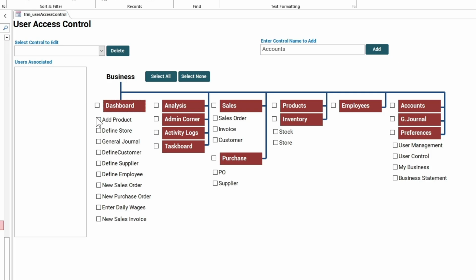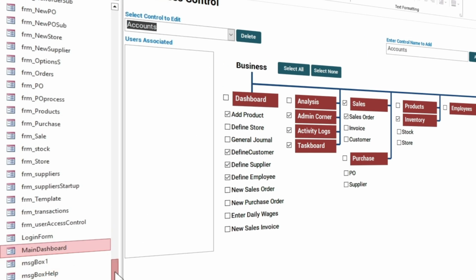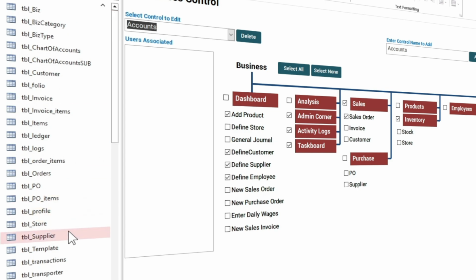New user access control has been added. A confirmation message can be created for the confirmation. You can verify it from the table.